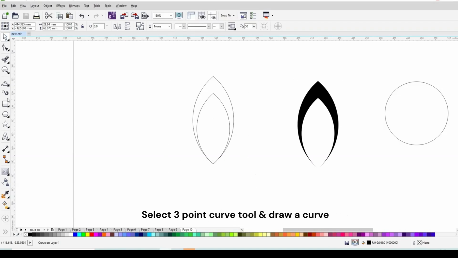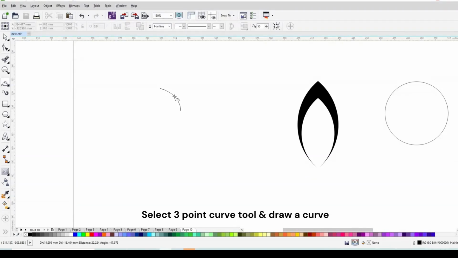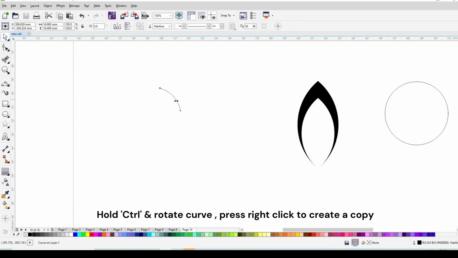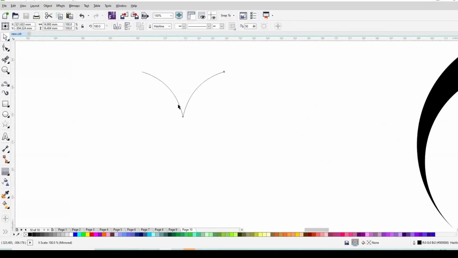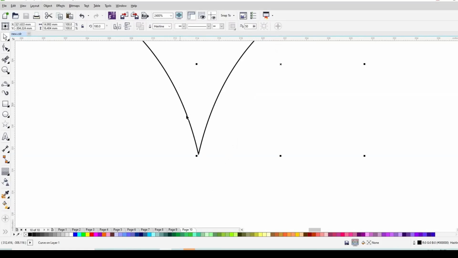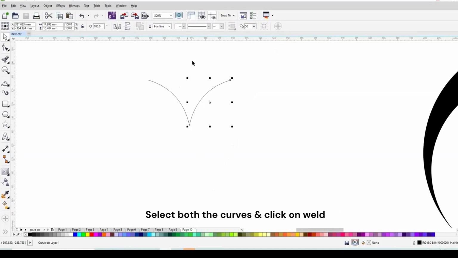Select 3-point curve tool and draw a curve. Hold Ctrl and rotate curve. Press right-click to create a copy. Select both the curves and click on Weld.